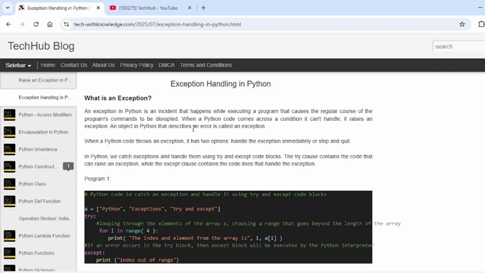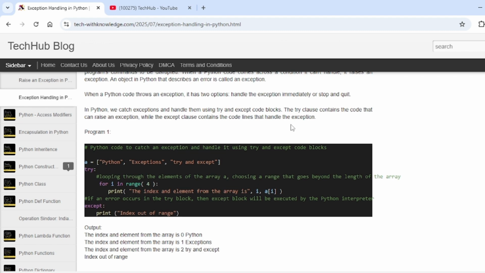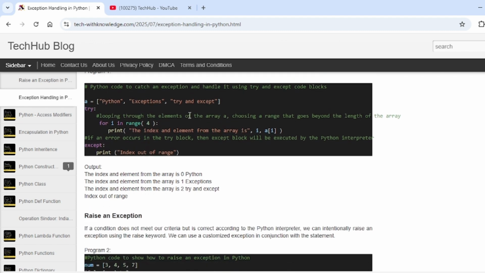An object in Python that describes an error is called an exception. When a program code throws an exception, it has two options: handle the exception immediately or stop and quit. So these are the two methods by which the exception can be handled. We catch exceptions and handle them using try and except code blocks. The try clause contains the code that can raise an exception, while the except clause contains the code lines that handle the exception. Okay, so let's understand through one example.